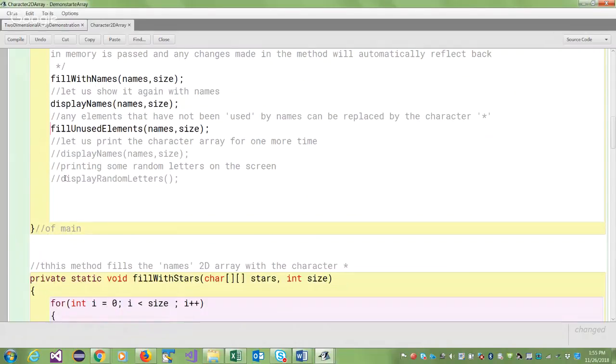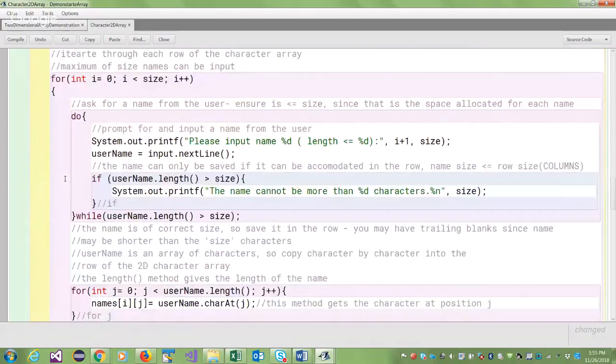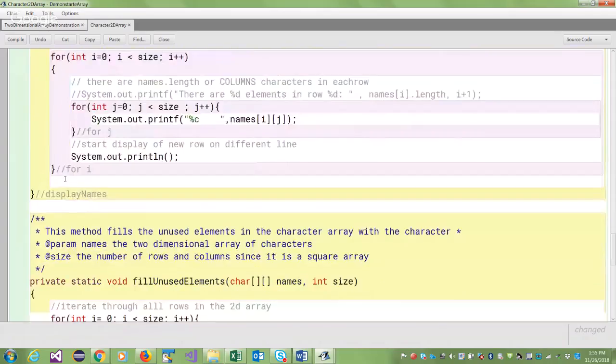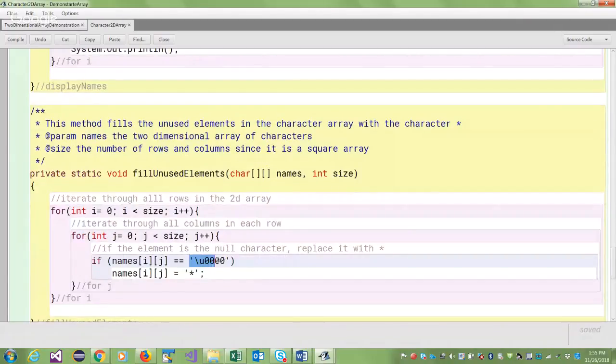So let's look at fill unused elements. The logic remains the same. What is unused? Wherever there is a null character, that's unused. That was its default value when it started, so you didn't use it. So all I did was two for loops starting from 0 till size -1, for each row starting from 0 till size -1. If the element is the null character, replace it with star. So now all the extra will have stars.